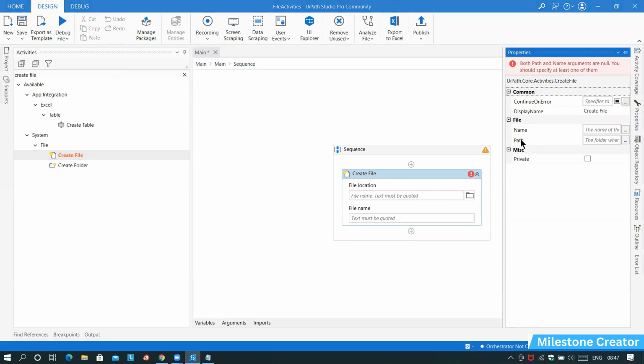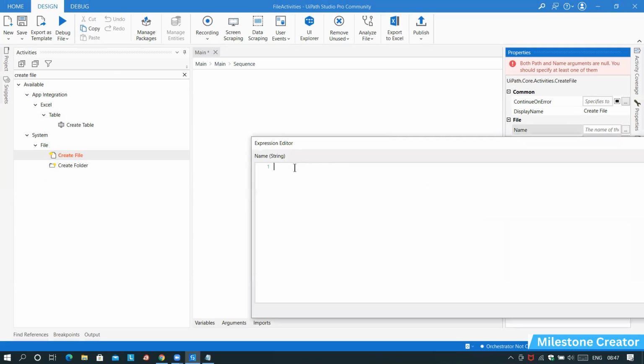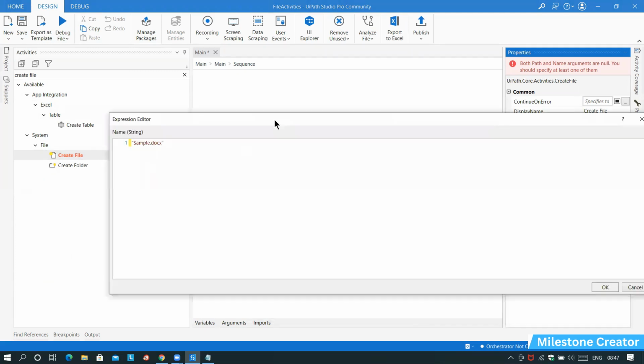In the properties, give the name of the file. I want to create a file called sample.docx. You must give the name with extension. Right now I have given .docx, so it will create a Word file. In case you give .xlsx, it will create an Excel file. If you give .txt, it will create a text file.